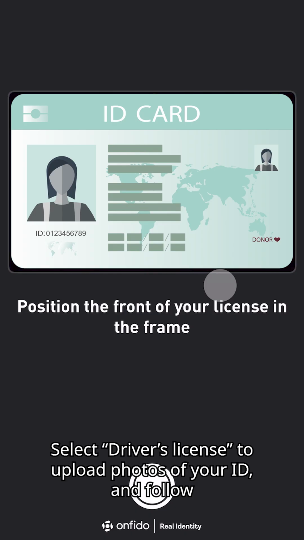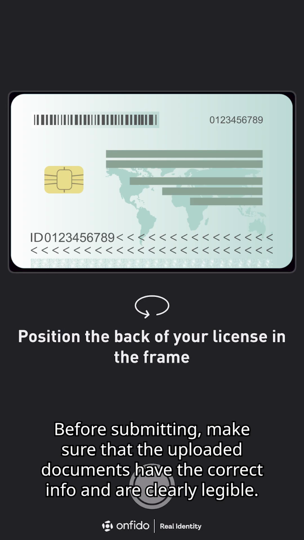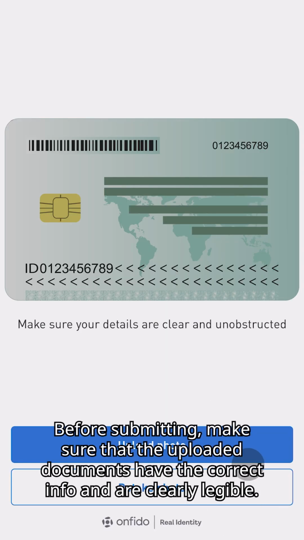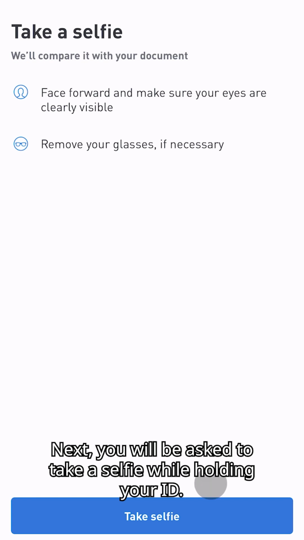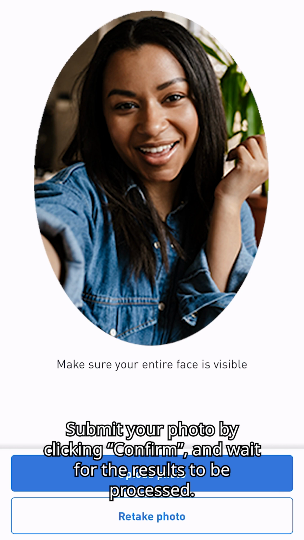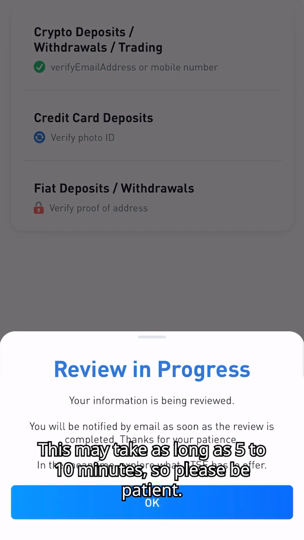Select Driver's License to upload photos of your ID, and follow the instructions to ensure all of the requirements are met. Before submitting, make sure that the uploaded documents have the correct info and are clearly legible. Next, you will be asked to take a selfie while holding your ID. Submit your photo by clicking Confirm and wait for the results to be processed. This may take as long as 5 to 10 minutes, so please be patient.